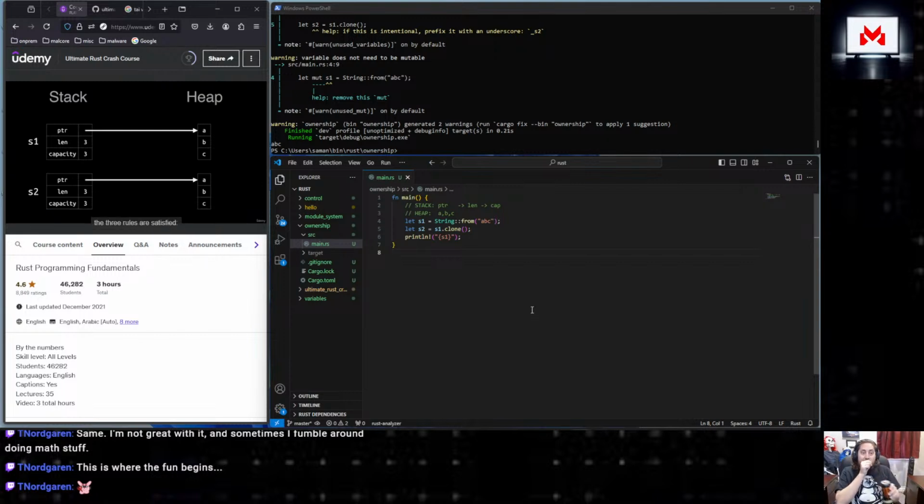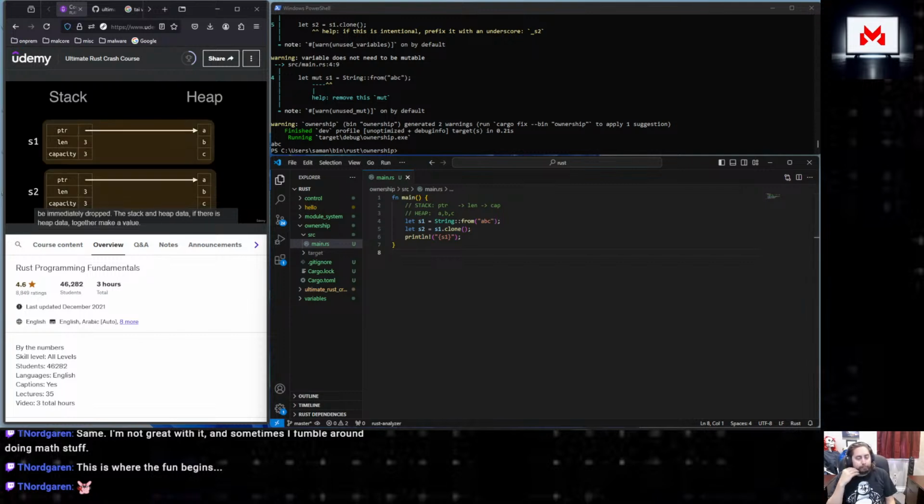In both the move and the clone situations, the three rules are satisfied. 1. The values have owners. And 2. Only one owner. And 3. When the variables go out of scope, the values will be immediately dropped. The stack and heap data, if there is heap data, together make a value. Rust reserves the term copy for when only stack data is being copied. If there is heap data and pointer updates involved, then we use the term clone. In other languages, you might call a clone a deep copy.